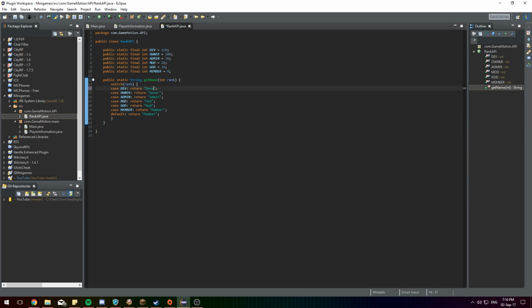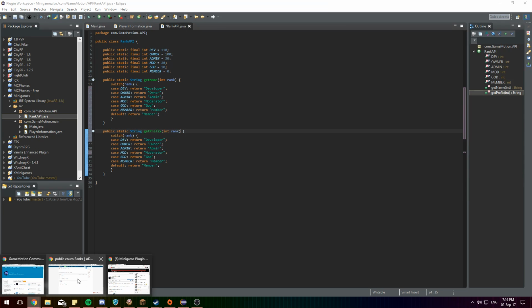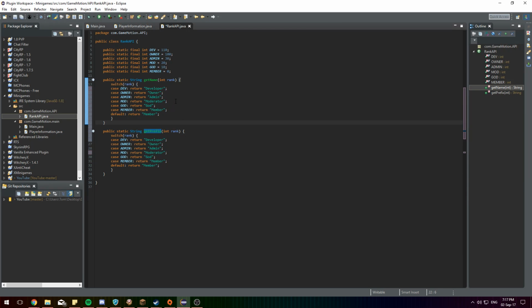So developer, moderator, and then I'll have another one for prefix, so that will be including the colors. But okay, it's public enum ranks. You create an enum, and that's assign the number. Okay, but yeah, I could do that, but I've already done it this way, and this way still works fine, I think. So I'll keep it this for now.